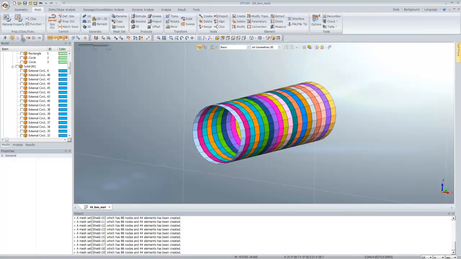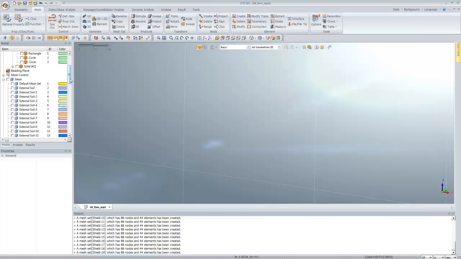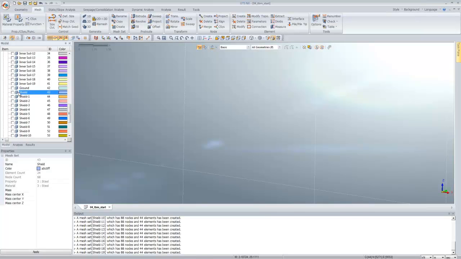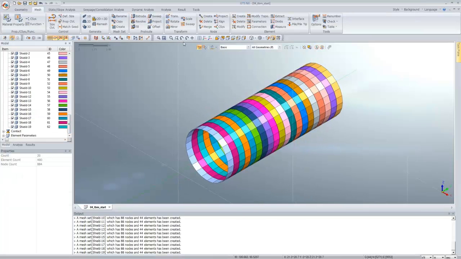Now the next most important thing while considering the construction stage analysis is the naming, and it should be properly named so that whenever you want to use it, you need not check whether it is properly named or not. So MIDAS GTS NX provides a very advanced option. Just select all the seals. So these are the seals. Now I want my first seal as seal 1, 2, 3, 4.